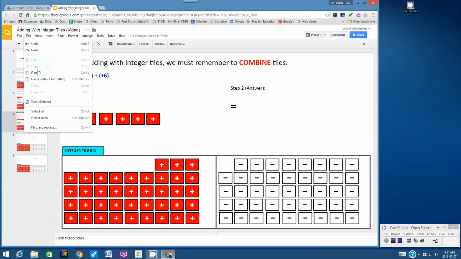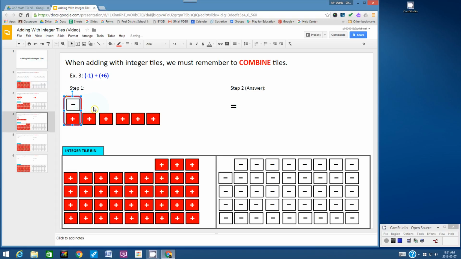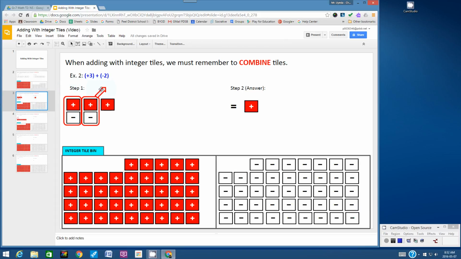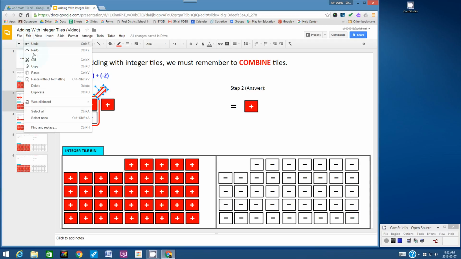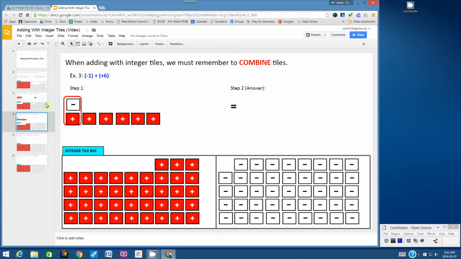Okay, let's see if I still have the zero model in my clipboard. I do. So I've got my 1 zero model, and then what I can do is I could come back here and I could copy and paste the arrow, and then I can place that arrow into position there. So I'm going to end up taking away 1 zero model, which is 1 positive tile and 1 negative tile. And then what am I left with? I'm left with 1, 2, 3, 4, 5 positive tiles.